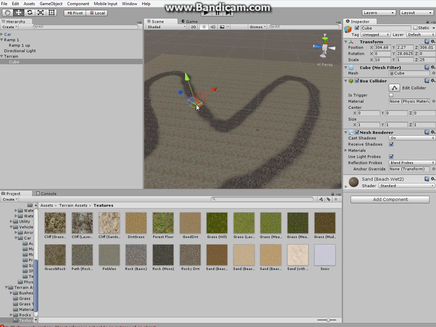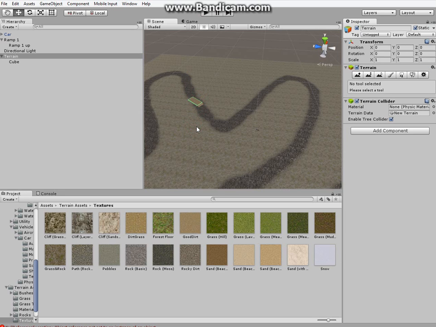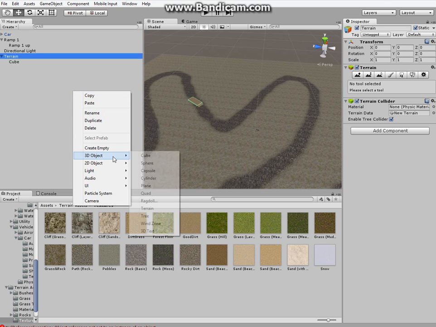So, there we've made a bridge. Could also be used to make a building, railings. We've got cubes, we've also got spheres, capsule, cylinders. So we've got the basic building blocks there.